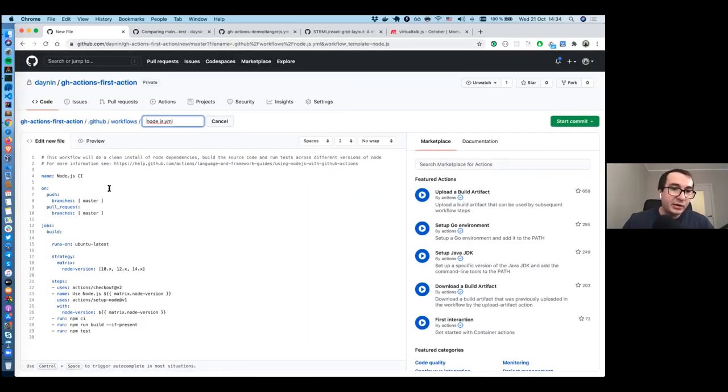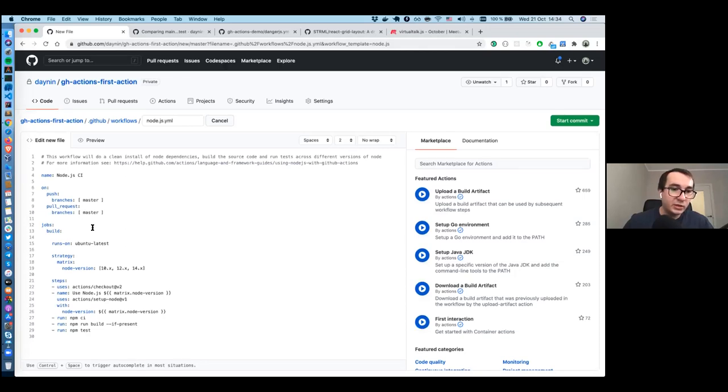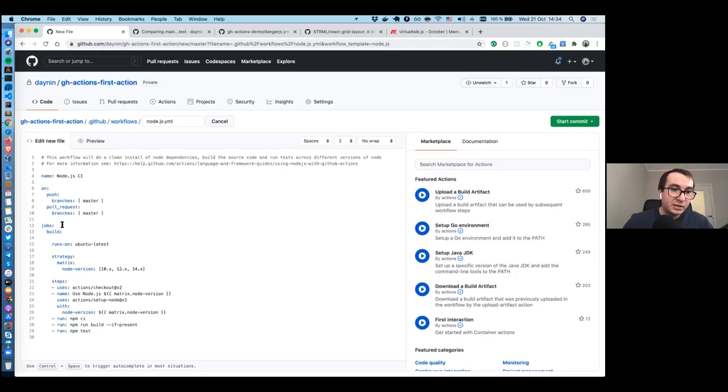So that's it. Here you can see familiar terms, familiar things, like the whole file is a description, a configuration of our whole workflow. Here we can see the name of that workflow. It's called Node.js CI right now. And here we can see some triggers, which will trigger our jobs. We can see push and pull request events for the master branch. And then the list of jobs. Actually, we have only one job here, and it will run on Ubuntu with different versions of Node.js: 10, 12, and 14.